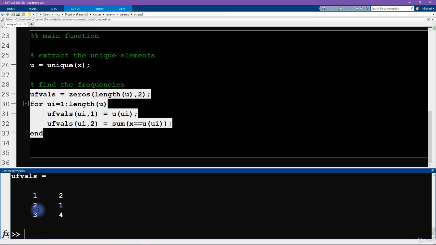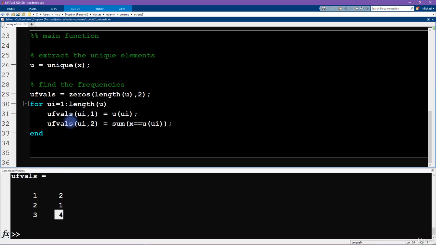And here we have 1, 2, 3. These are the unique values. And here in the second column we have 2, 1, 4, and these correspond to the frequencies. So the number 1 appears twice, the number 2 appears once, and the number 3 appears 4 times. All right, so that is pretty handy, and that almost finishes this function.